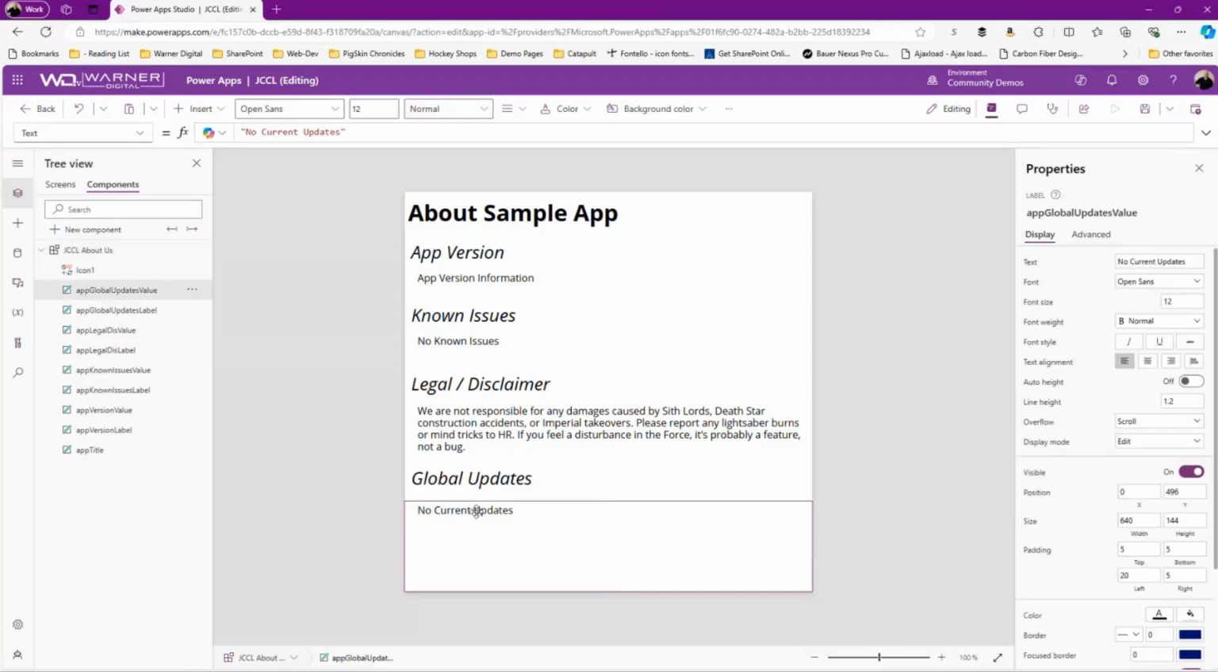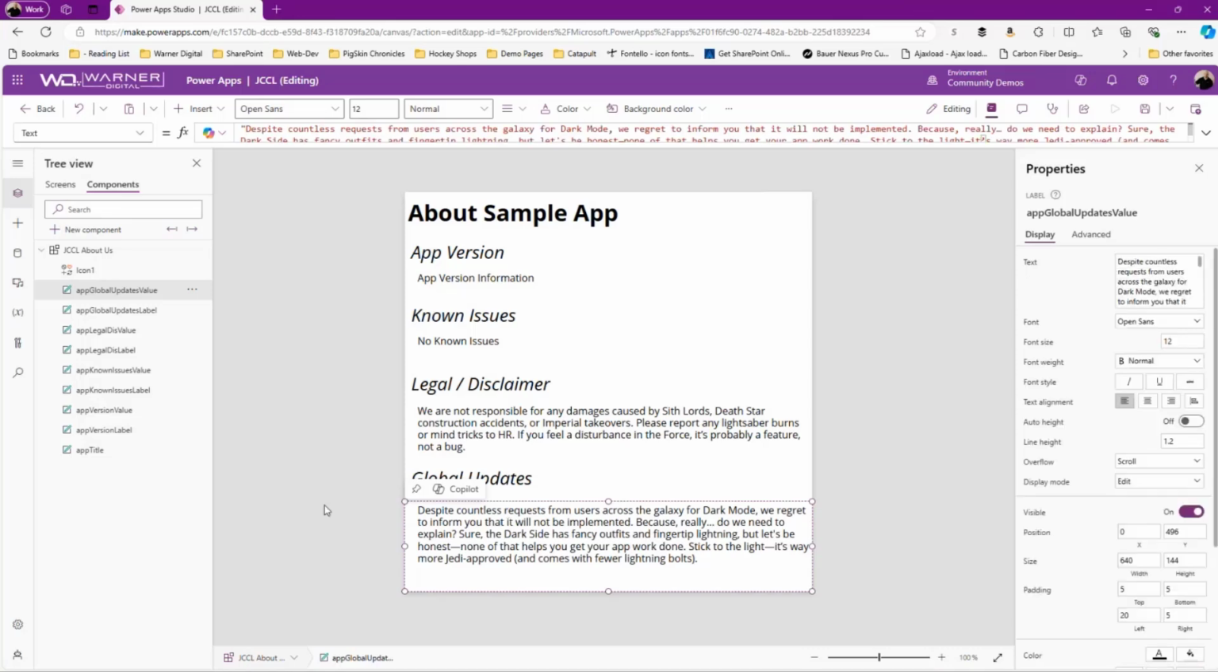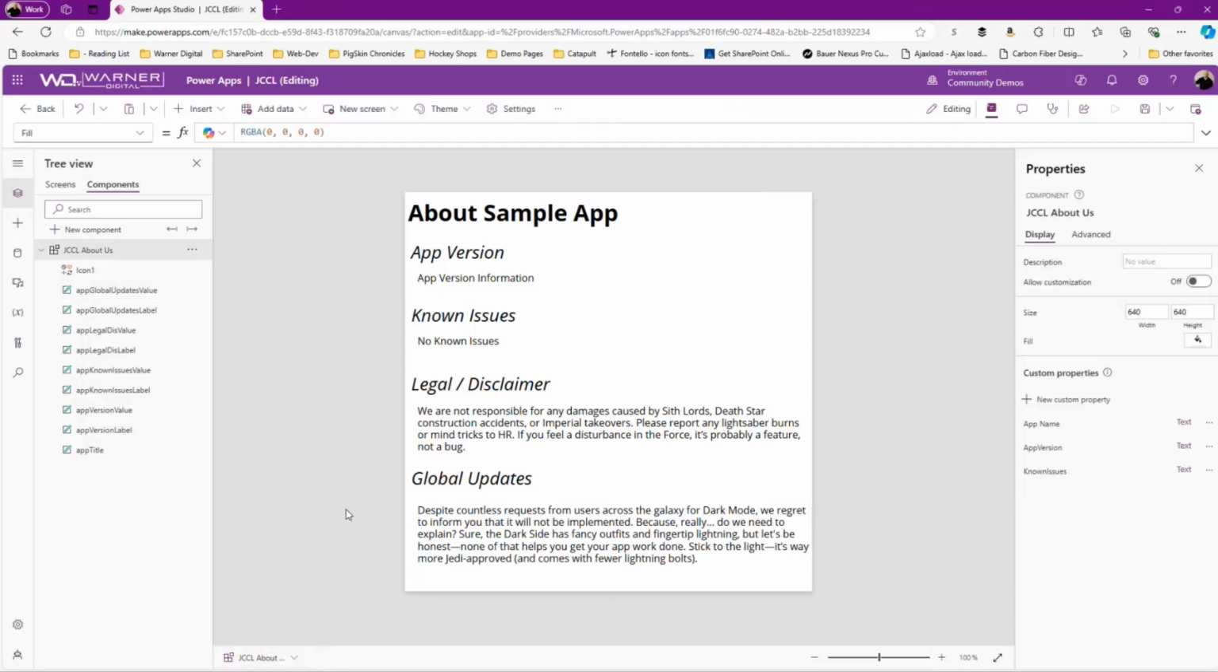So I'm going to come into current updates, and I'm just going to paste in some requests, right? So we've had requests from everybody around the galaxy for dark mode. I mean, really, dark mode in a Jedi app? It seems a little bit, not appropriate. So we're just going to say, despite countless requests from users across the galaxy for dark mode, we regret to inform you that this will not be implemented, because really, do we need to explain? Dark mode is fancy outfits and fingertip lighting, but let's be honest, none of that will help you get your work done. Stick to the light. It's Jedi approved, comes with your lightning bolts, right? So we want everybody to be aware of that.